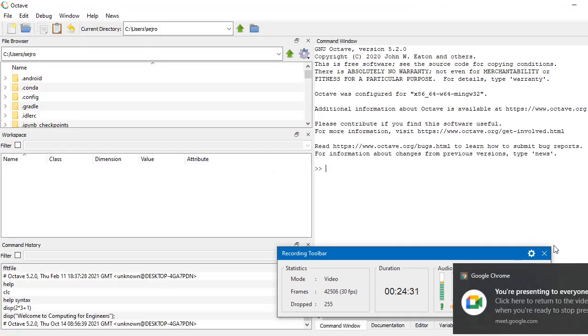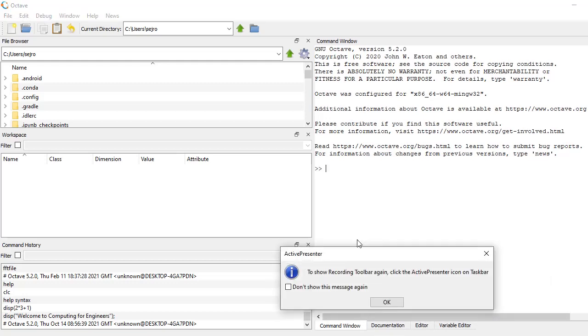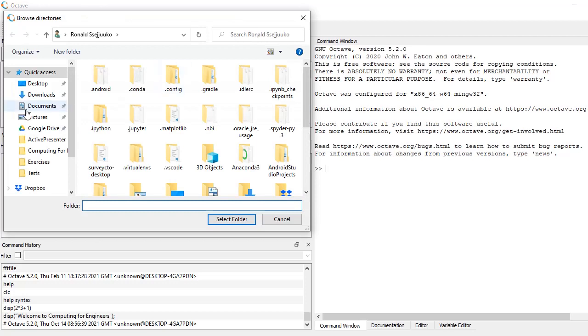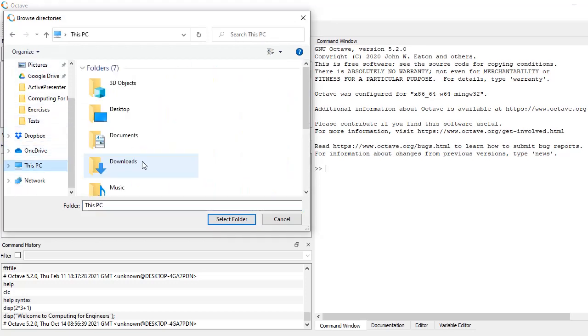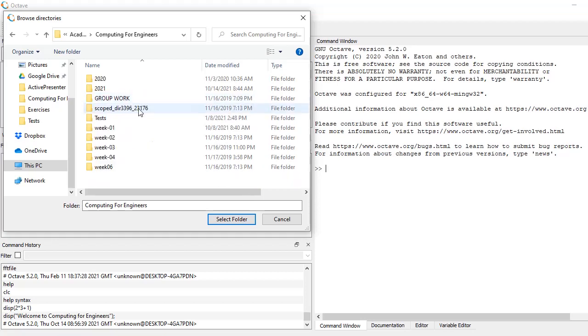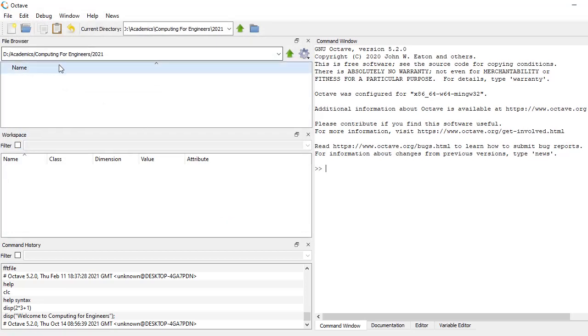So I will have this window. I hope you're all there. So I said you can set your project here. For me, I'd already set mine, so I will go to where I set mine on C. And then I have a folder I call Computing for Engineers 2021. So I select the folder. That folder will be displayed here. That's where my files will be written.